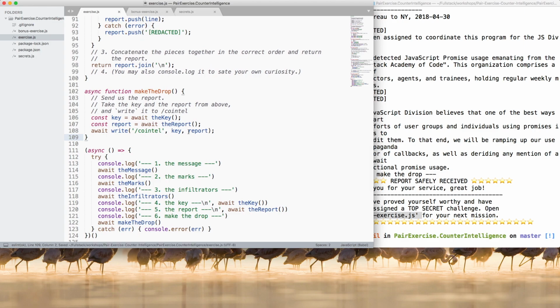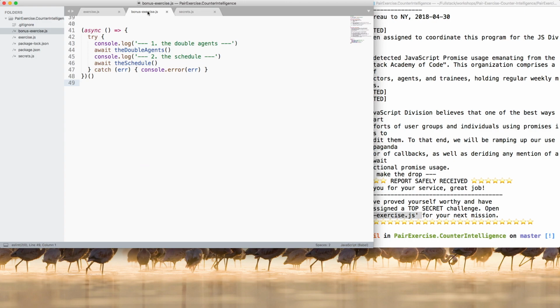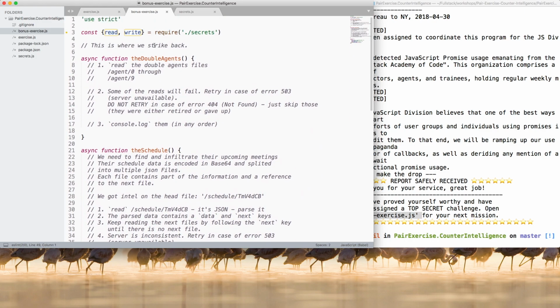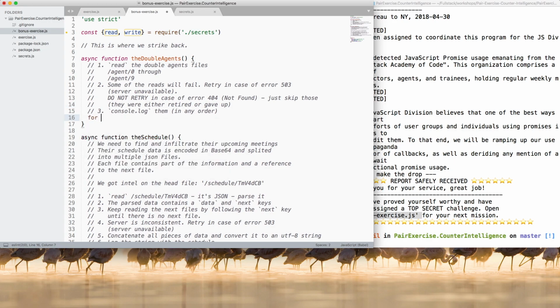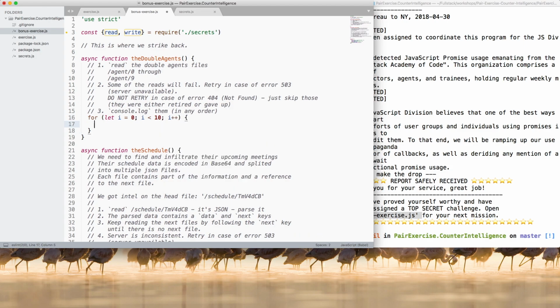Let's go on to the bonus exercise. Bonus exercise is quite a doozy. It starts off not super different than what we've seen already. We're going to need to loop through all of our double agent files, which is 0 through 9. So for i is 0, while i is less than 10, we will keep going through it. And we will read agent/i.